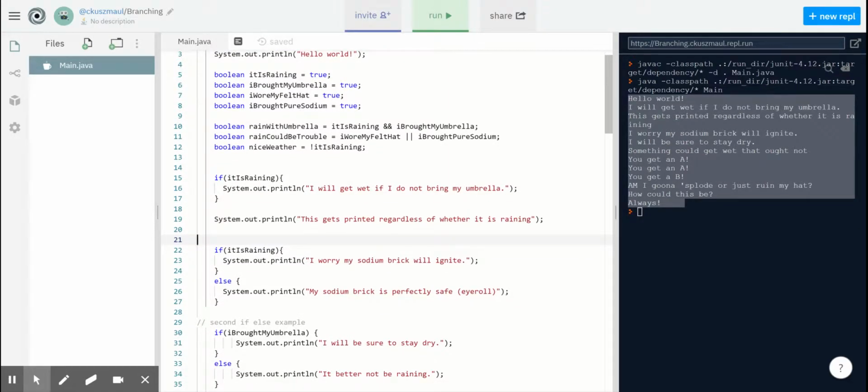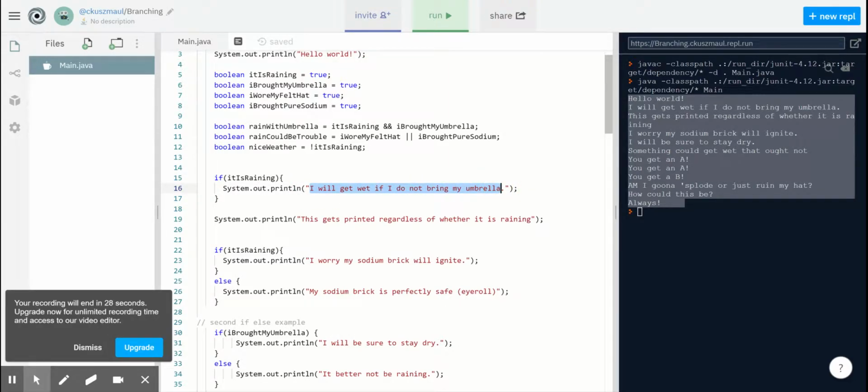So having established these Boolean variables, we're now in a position to process that information and have the computer make decisions about what's going to be printed out. Our first example is the simplest if statement I could think of, which evaluates if it is raining. So if it's raining, then I will get wet if I do not bring my umbrella. That's sort of the natural conclusion.